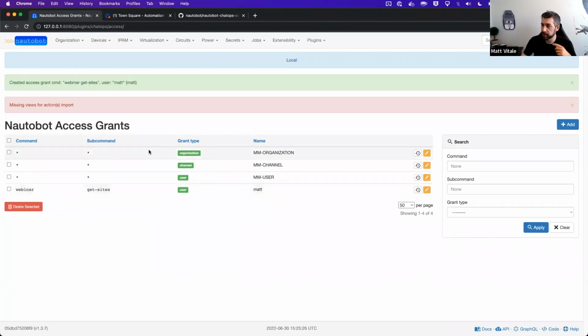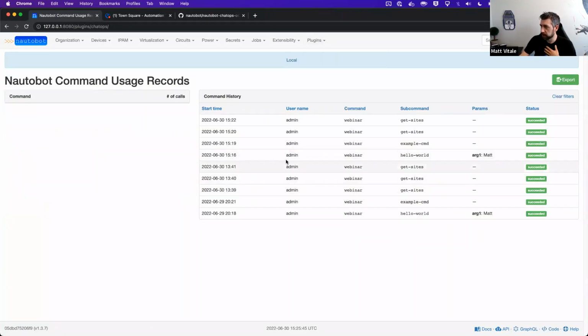and I can't run any others. And then the other thing we could see is under command usage records here. This is where we could see the logging, and this is everything that I just ran. So we could see this right here, timestamped. I ran hello world, I passed my name as an argument, and then I have the logs, get sites, I ran that twice. So we could see the full log of commands here as well. Okay. Very cool.